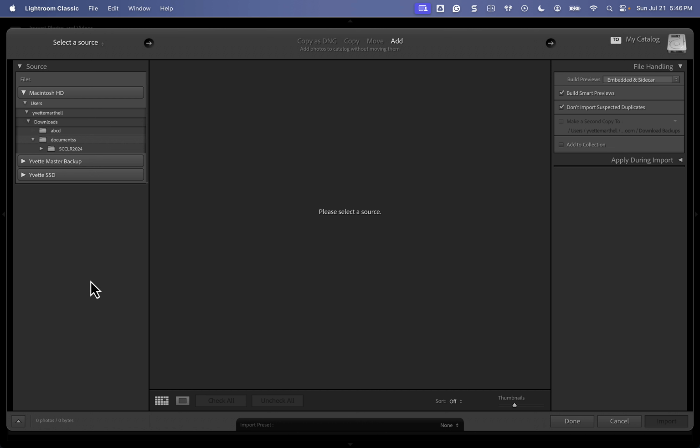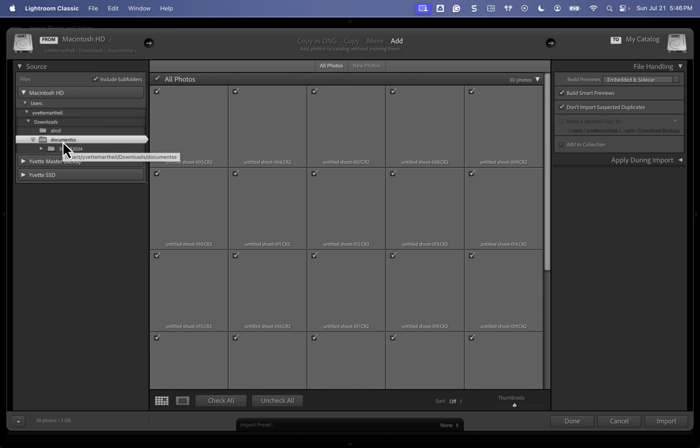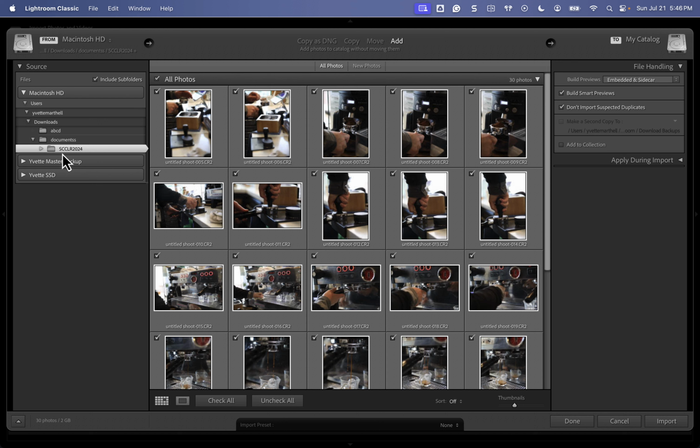Once we click on that, we're going to direct it to our documents folder. So here's my documents folder. Here's that folder called SCCLR 2024, and you have your images right in there. We're going to use the add button, and the add button is not going to be recopying those images, because it's about 2 gigs of images into your computer.